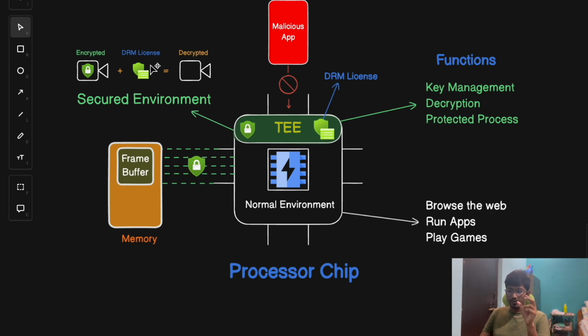After the content is decrypted inside the TEE, it is passed to the protected video path, or a secure video pipeline, which is a hardware-based mechanism that ensures only authorized components can access this video data. This secure pipeline handles rendering of the video content directly to the frame buffer. The frame buffer is nothing but a region in the memory holding the image or video frame data which has to be displayed on the screen. This transfer is done in a way that prevents any interception or duplication of the video stream.